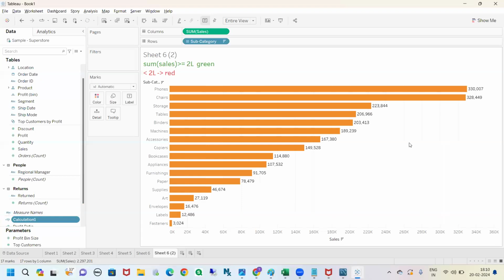For this calculation, you can see the symbol is T by F. T by F means it is a true false calculation. And you can see the equal symbol also. The equal symbol always indicates that it is a calculated field we have created within Tableau.